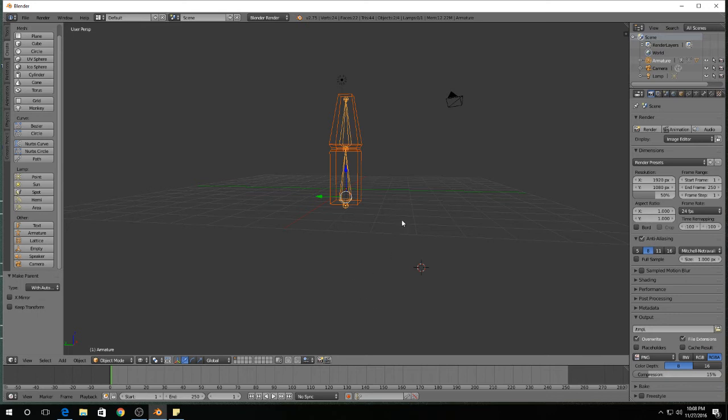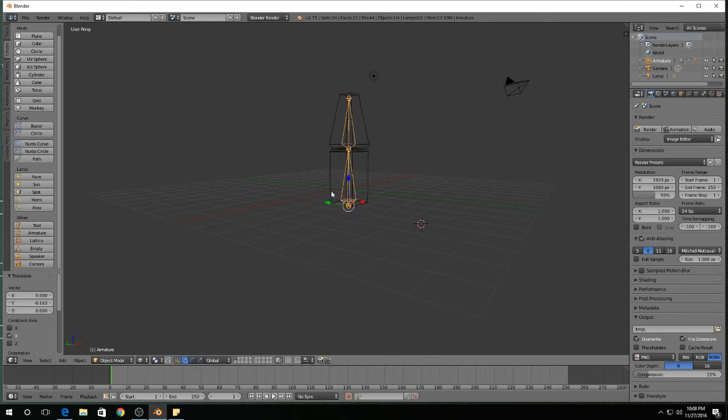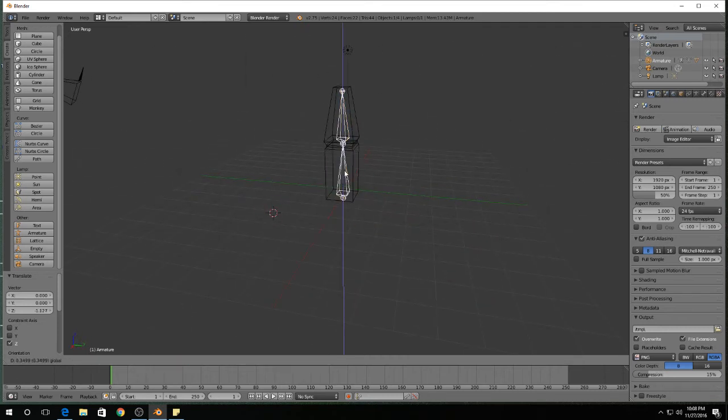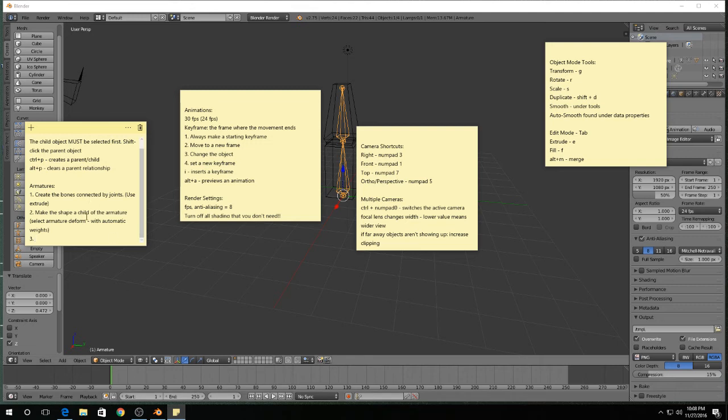Okay, so we've done that. Now we want to actually move our shape. So the problem is, if I move this guy, it moves my shape because my shape is a child, but I'm not actually moving the individual bones. To do that, I need to use a new mode. So we've had object mode, we've had edit mode. Now we are going to switch to pose mode to move our bones.